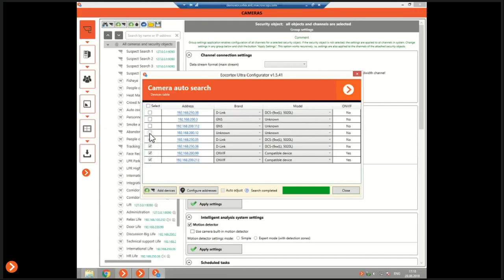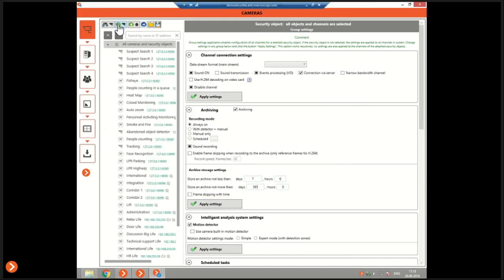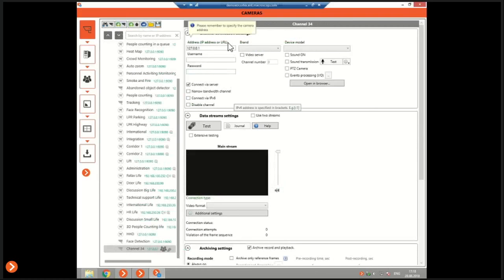Okay, it seems that these are all cameras. For the cameras that are checked, we can check, for example, another one, and it is going to add the channel to the system. But if you want to install another camera and it is not yet integrated, you can just close here and select add a channel.